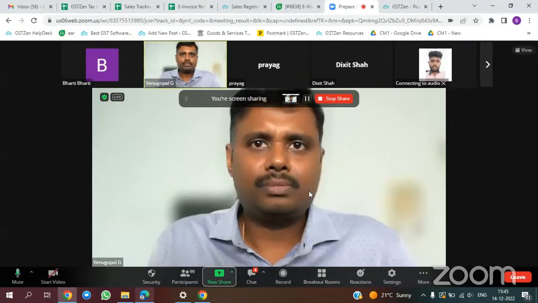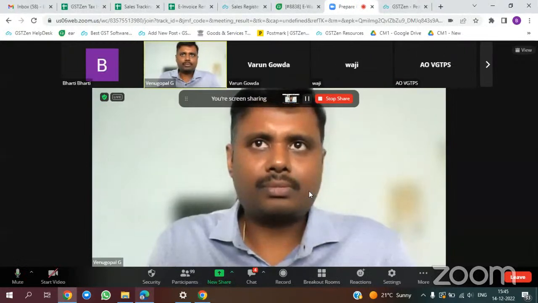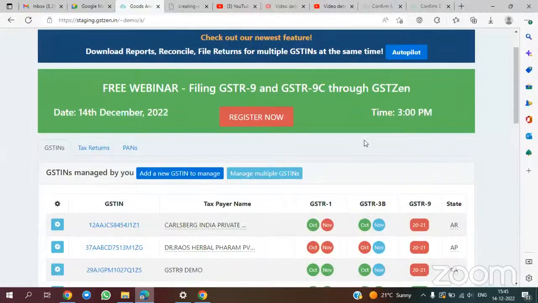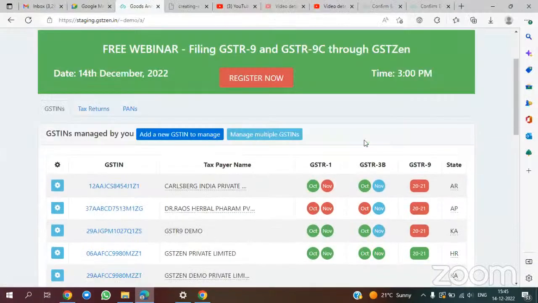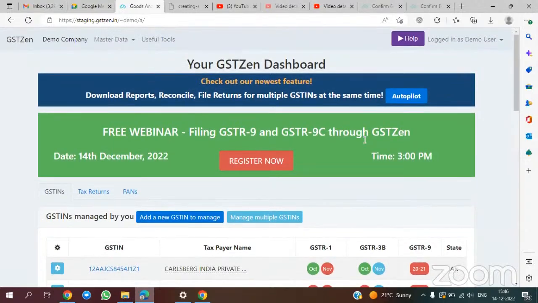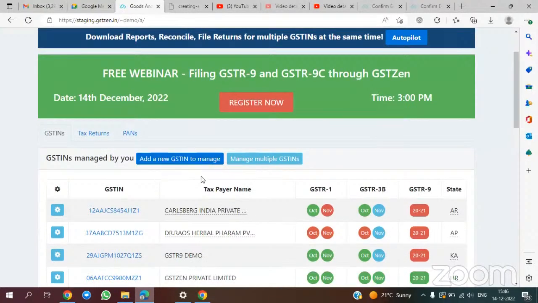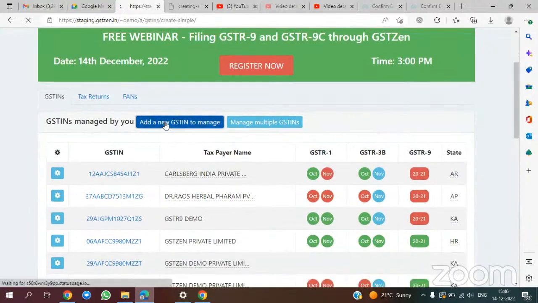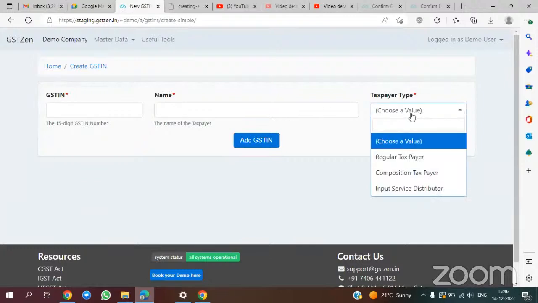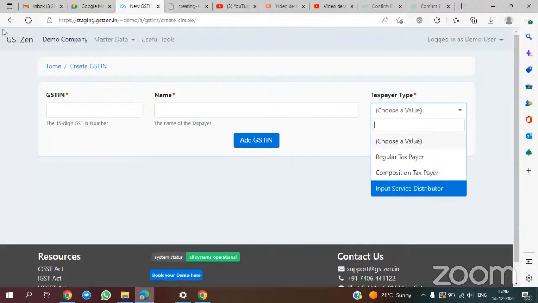Okay. So now that Venu sir has explained all the legal provisions and theory aspects of it, I'll be showing you how to file it through GSTZen. Filing through GSTZen is a pretty simple and straightforward method. The first thing you need to do is create an account on GSTZen, and once you have logged in, the next step would be to add your GST number. You can put in your GST number, the name will be automatically populated, and choose the taxpayer type.